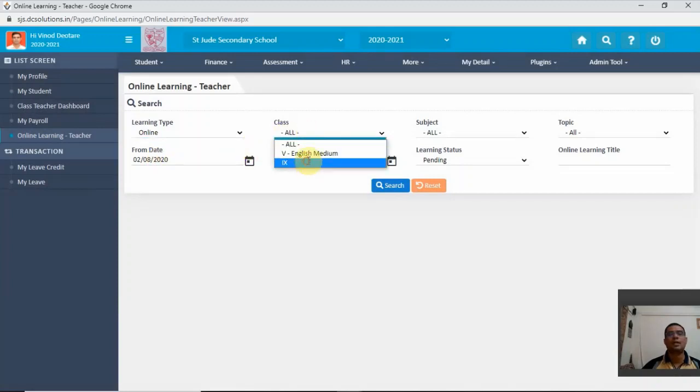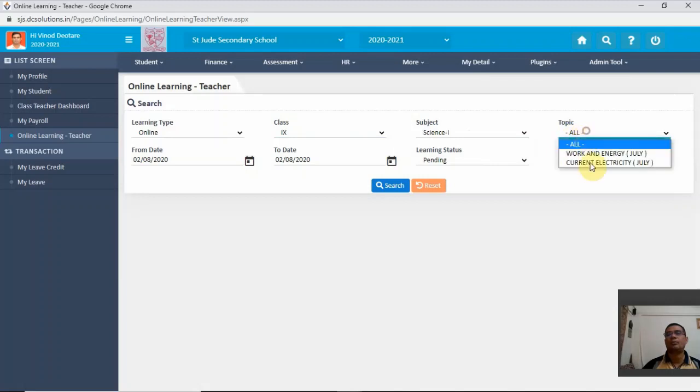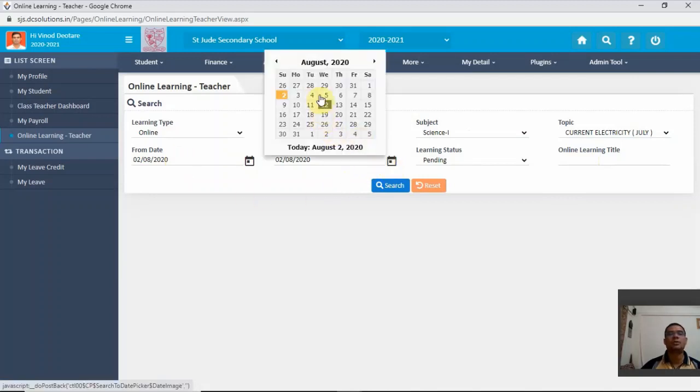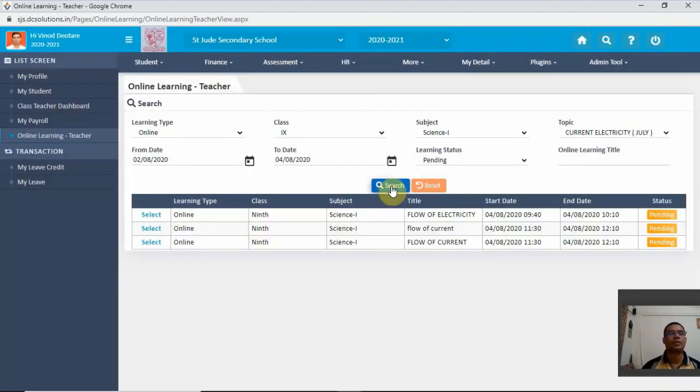Then you will find the learning type, say it is online, then you have class 9th, then the subject science 1. Now the topic, say current electricity, if it is not there it will do. Start date, say 2nd, and end date, you can choose, say I have 4th, so I'll write 4th and then search. Okay, now here I have already created so many to explain.